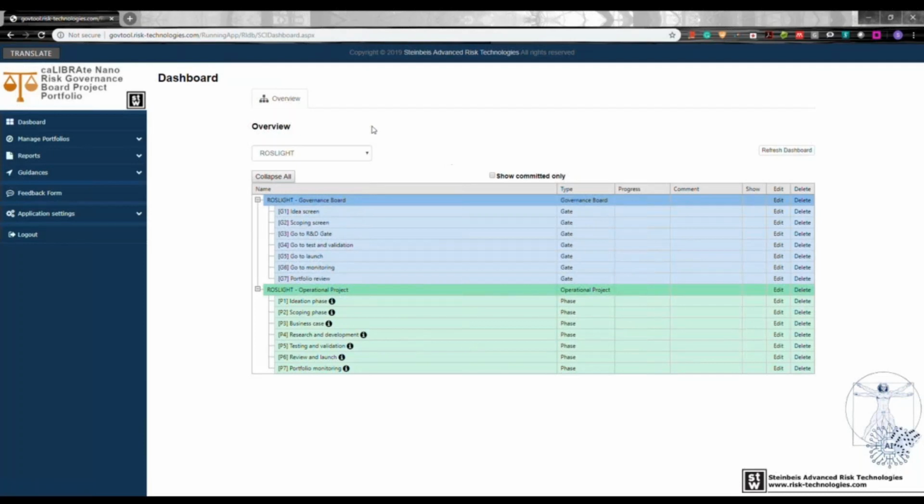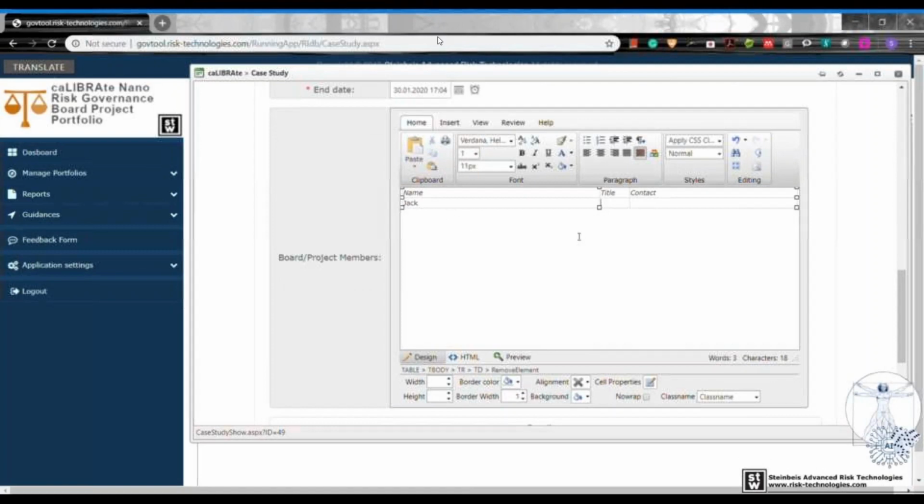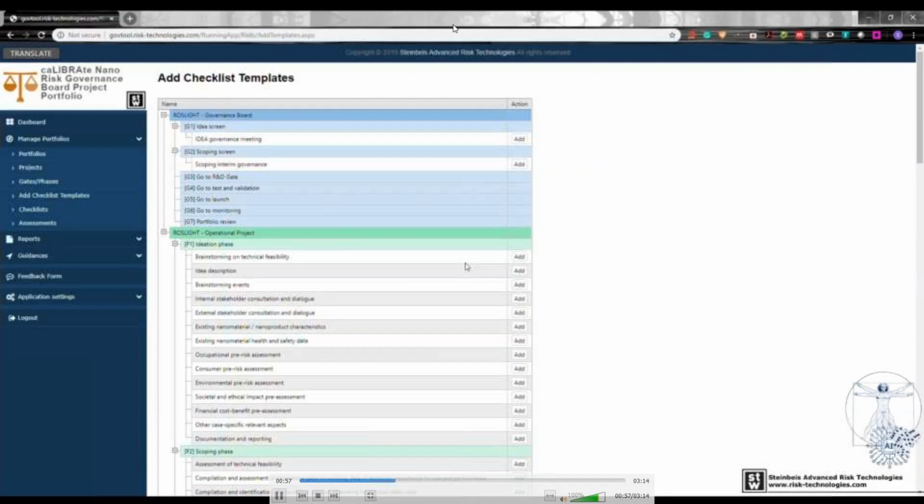Next, he goes to the project, opens a new project, and as you can see, it's already in that project. And he adds in the board number or his name, and saves it to the checklist. Now the next step is to add a checklist onto the project.